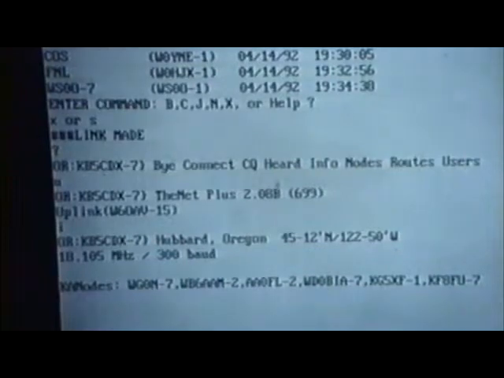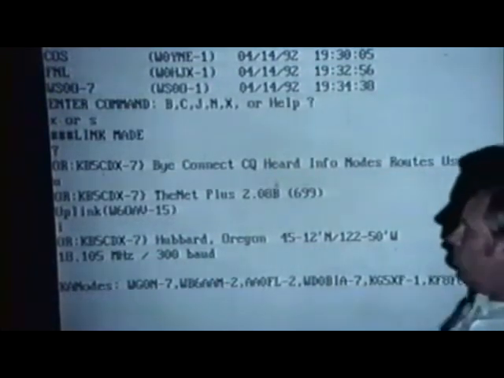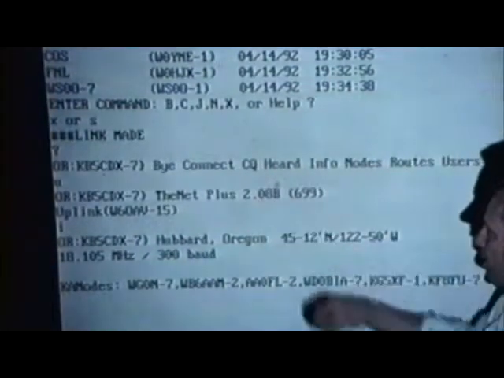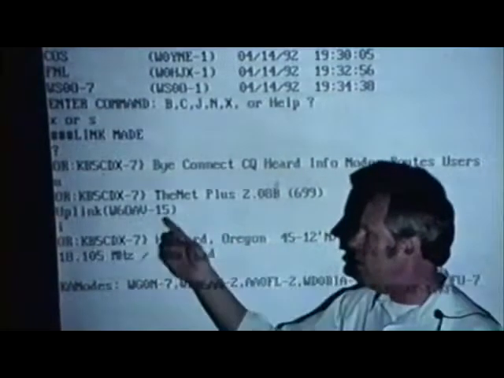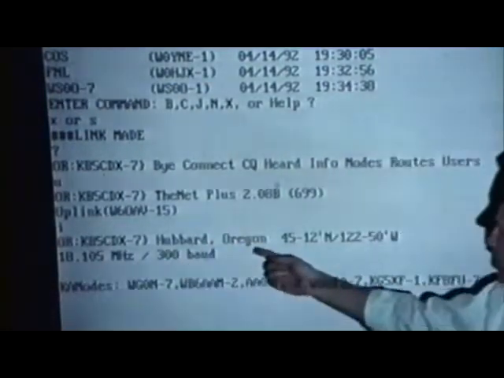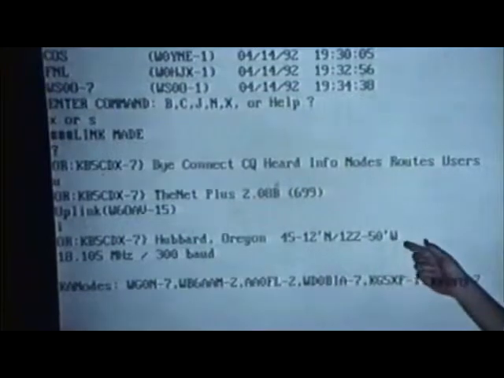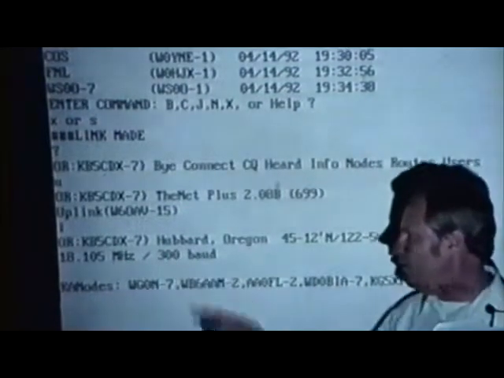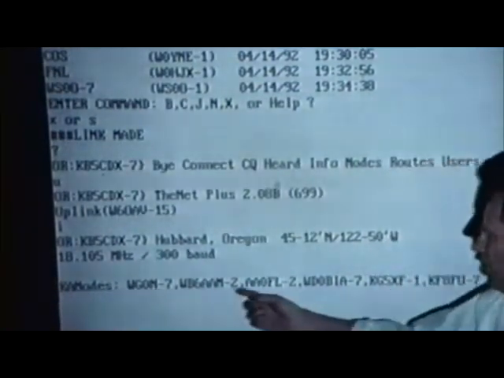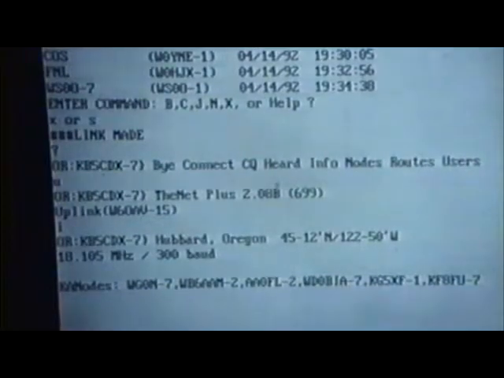Now, here we are. Where are we? We're in Oregon. This is a VNet. There we go. Uplink. Joe did an I. We're in Hubbard, Oregon, at this elevation, etc. We're on 18105, 300 baud. Here's the nodes that are on 18105. He's just kind of telling us.